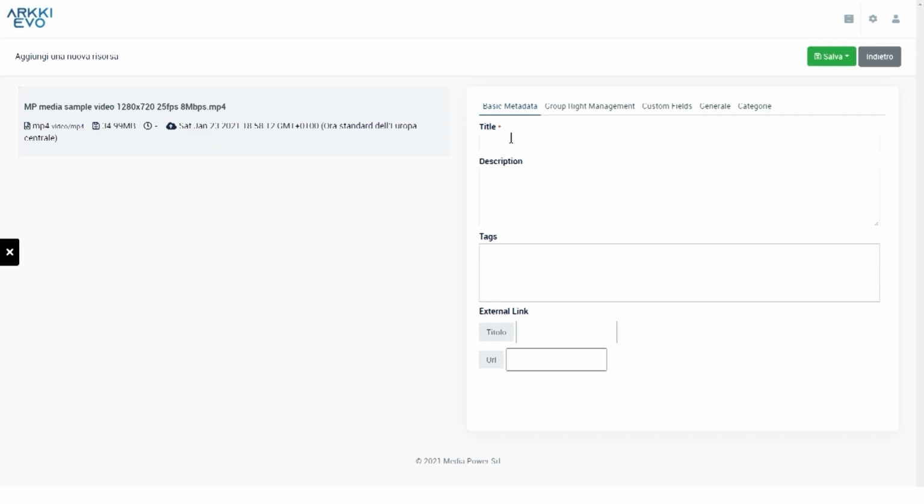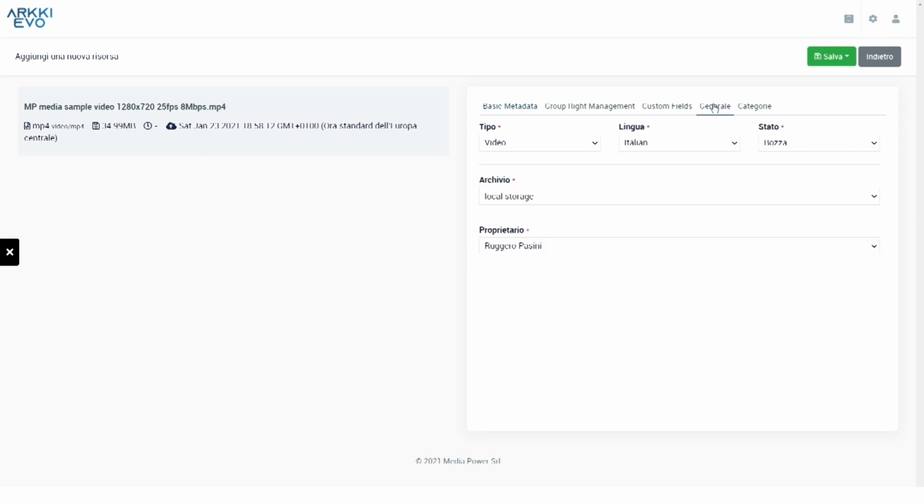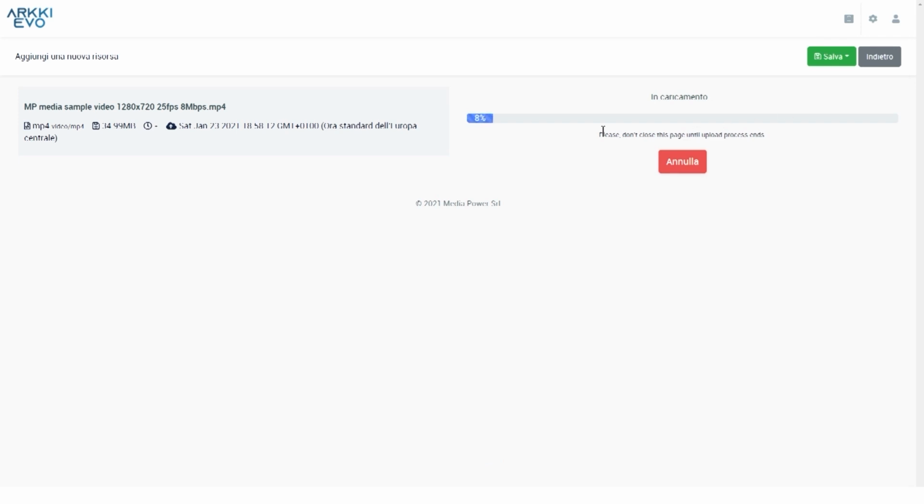On the right side, it is mandatory to fill in the metadata fields with particular attention to those marked with a red star. In fact, without having filled in those fields, it will not be possible to proceed with the saving procedure. In the General tab, you can choose whether to leave the assets in the drafts or private state and therefore not visible to other users, or set it in the published state, available in the catalog for other users. Finally, click on the Save and then Save and Continue buttons, and the loading process will start.